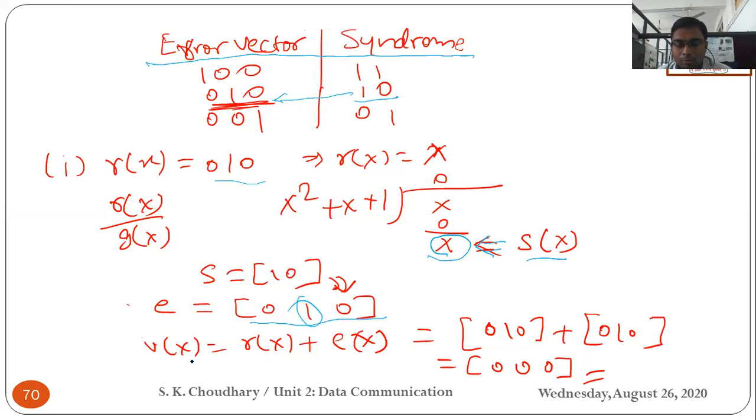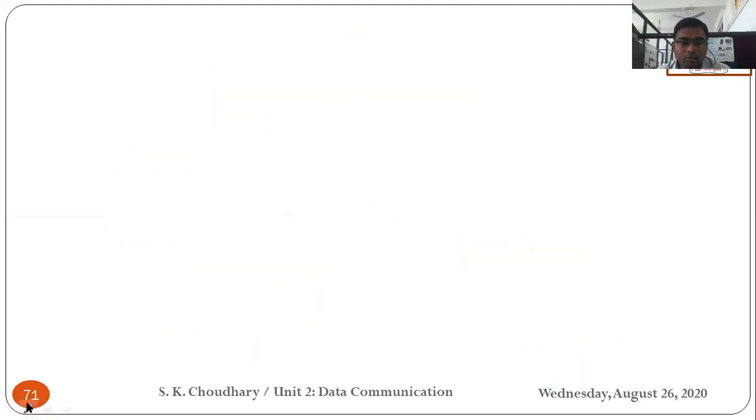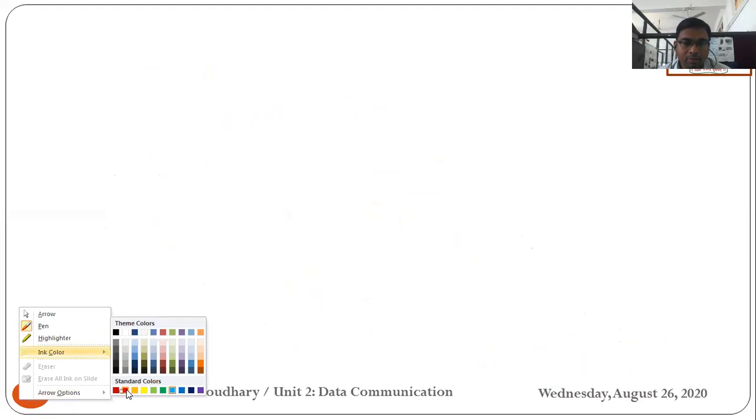So now to obtain the actual code word, we have to add the received code vector with the error vector, and finally we get the actual code word that was transmitted at the transmitter end, and that comes as 000, that is Vx actually. It is actually Vx, but due to the error added in the channel, it was converted from 000 to 010. In a similar fashion, you can also solve the second one. I will just complete this numerical, and then we have to move to the next topic.